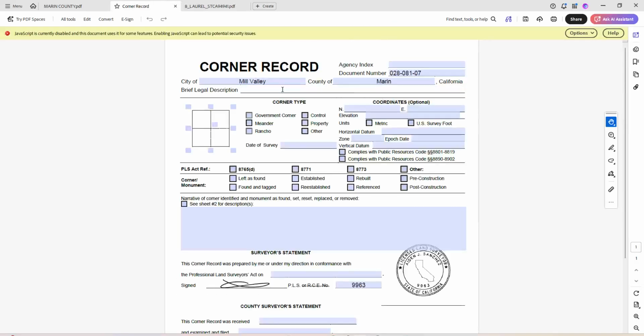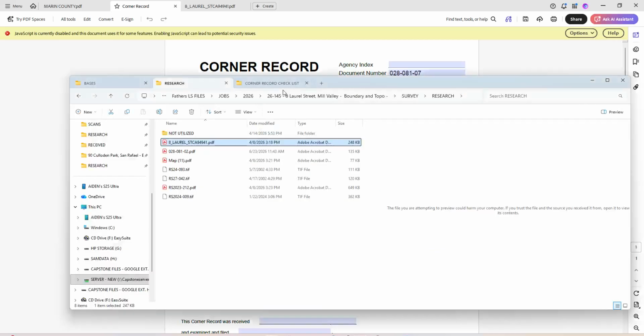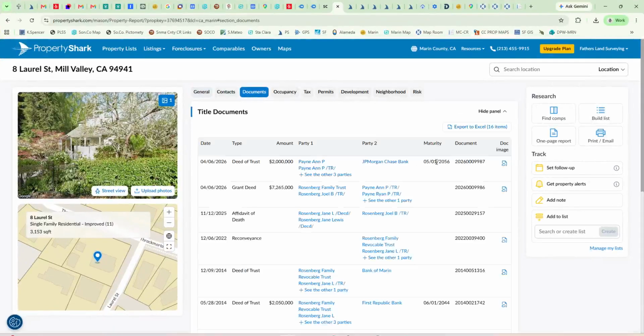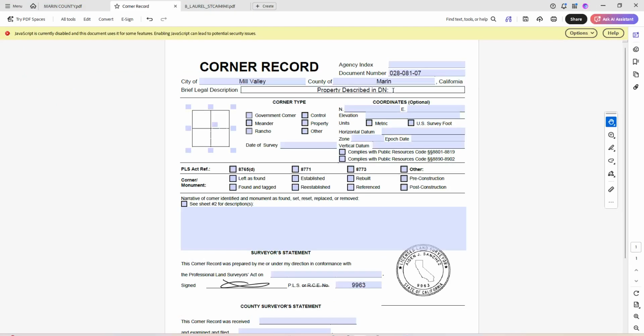We're going to say brief legal description. We're going to say property described in deed number, document number, and then we're going to put that document number like we did before. So go to the grant deed. It's described in this document number, 2026. There you go.